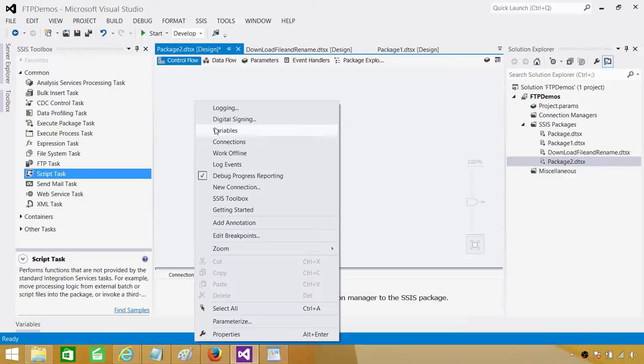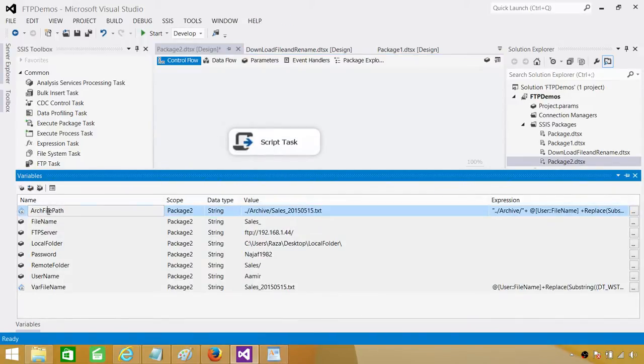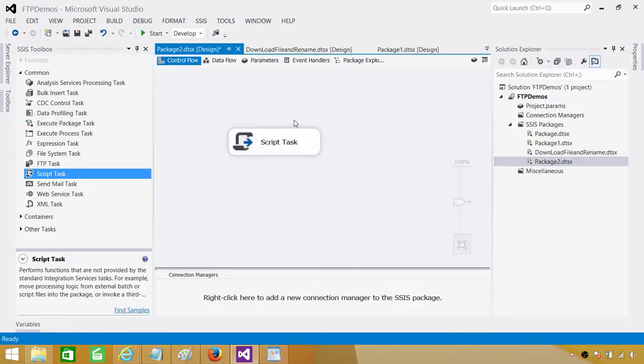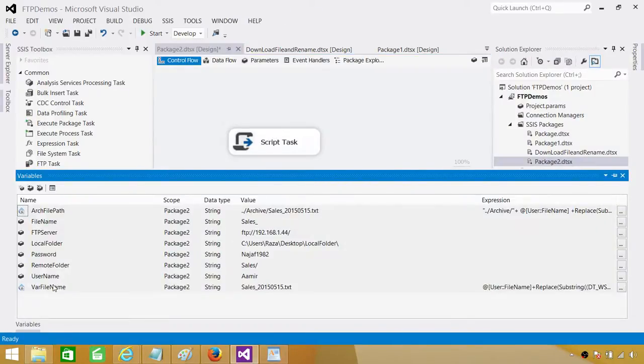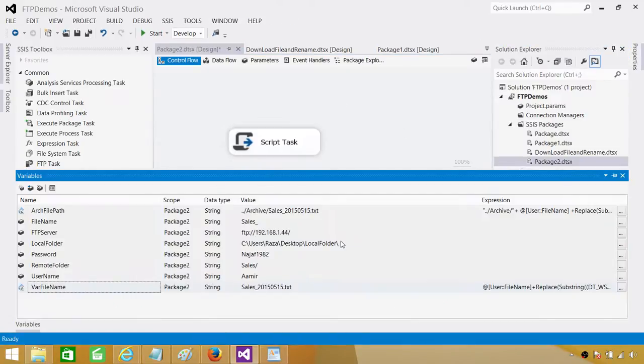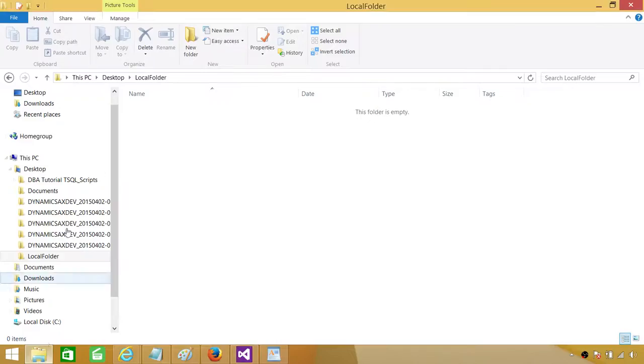Last thing I would like to tell you, go to variables, and here if you go to archive file path, press F4, that takes you to properties, and check if evaluate as expression is true. Sometimes in old versions that is not true by default, and so you would not see the values changing or expressions building those values. So you have to set this evaluate as expression to true by yourself. So you do that, and now if we go to variable, we can see that this is the path it is building, archive backslash archive backslash sales, and here it is building sales with the date part to it, and we have all other values.